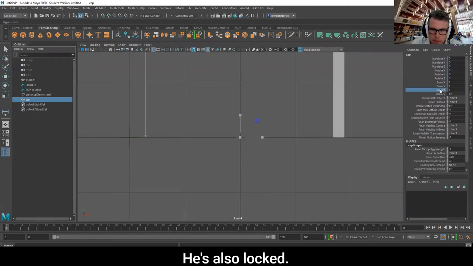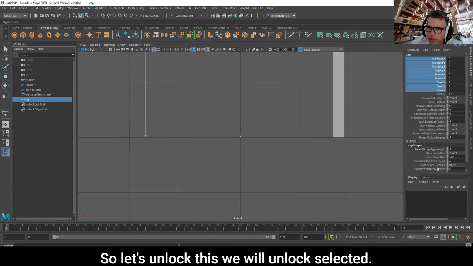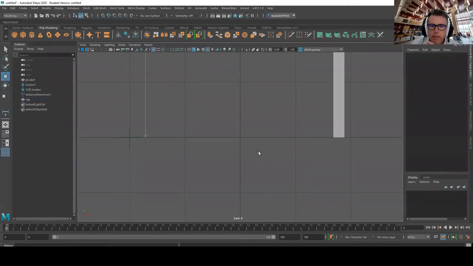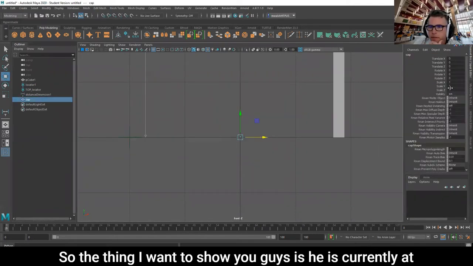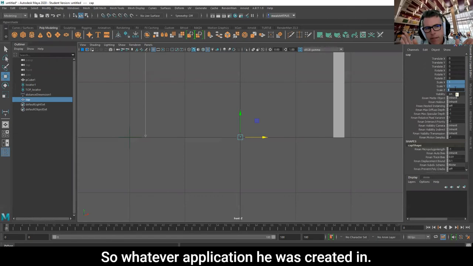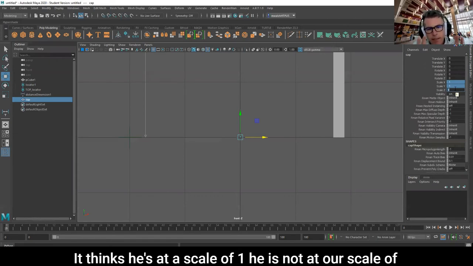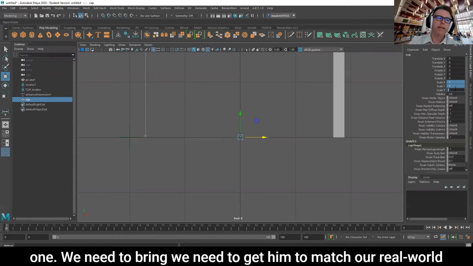He's also locked. So let's unlock this. We will unlock selected. So the thing I wanted to show you guys is he is currently at a scale of 1, okay? So whatever application he was created in, it thinks he's at a scale of 1. He is not at our scale of 1. We need to get him to match our real world scale.